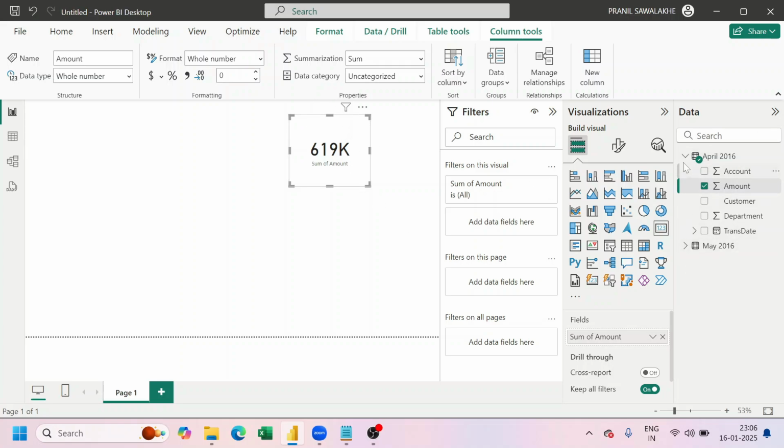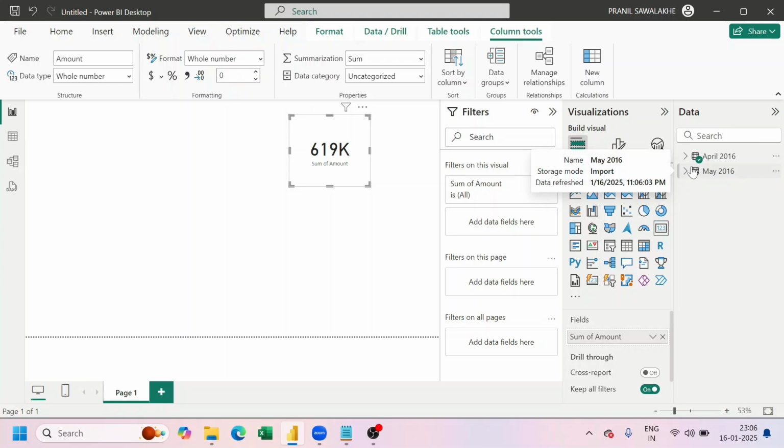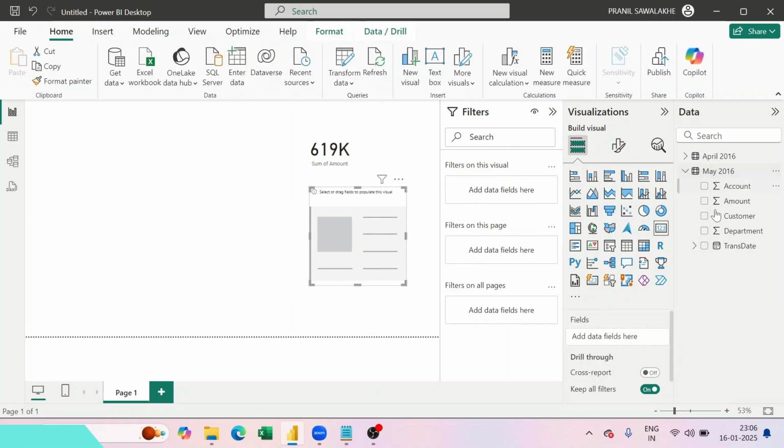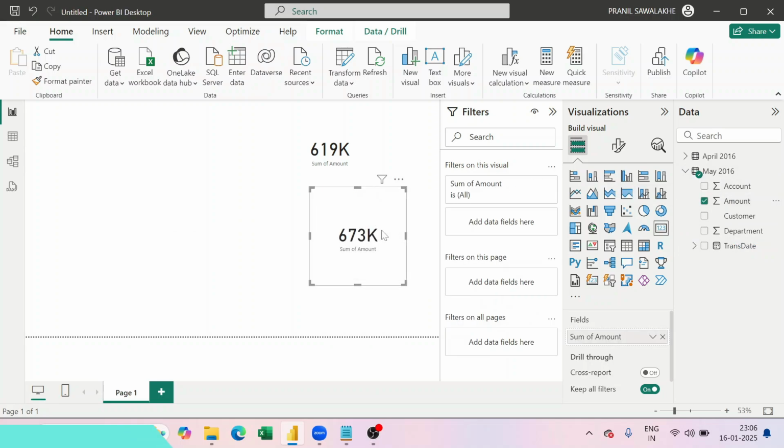Now my client wants a visual to show May month sales as well. So I'll take one more card visual here, and I'll take the amount column from here. I'll show this, right? So two values I'm going to show.